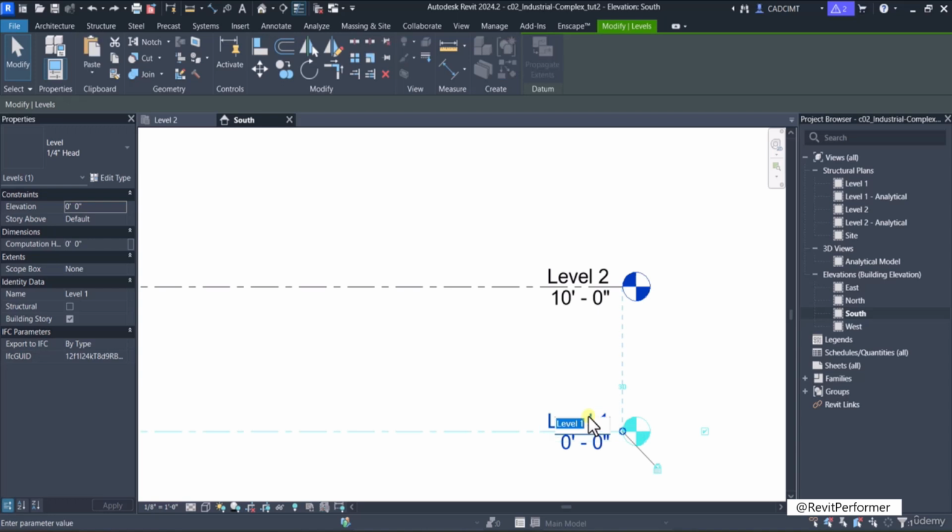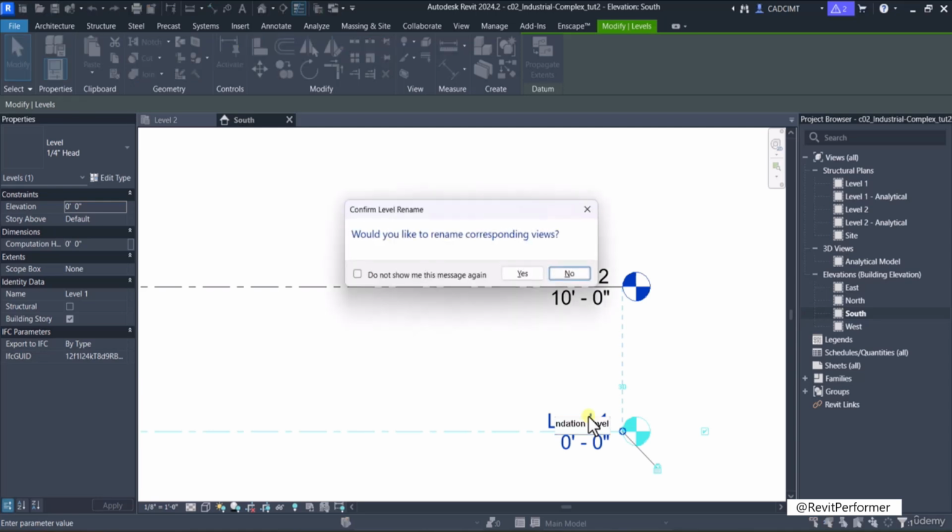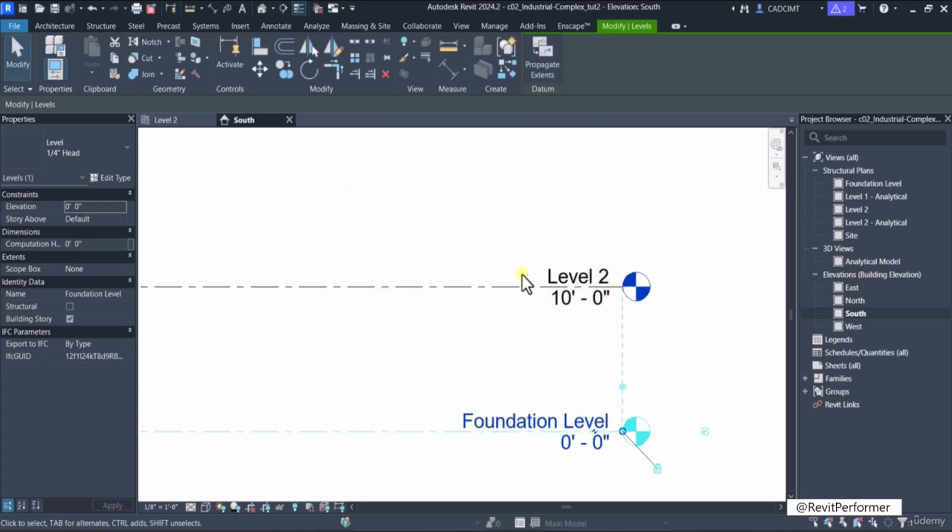Then, click on the text. You can see here the edit box is displayed. Enter the foundation level in the edit box and press enter. You can see here the confirm level rename message box is displayed, prompting you to confirm whether or not to rename the corresponding view of the selected level. In the confirm level rename message box, choose yes button. The name of the level is changed.